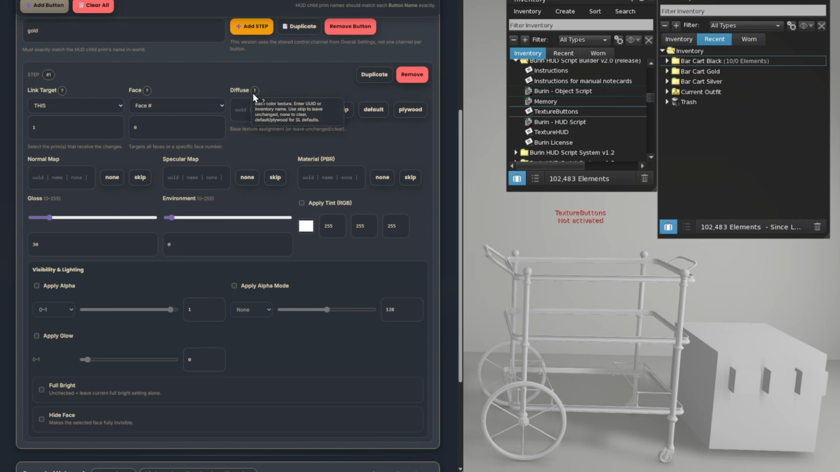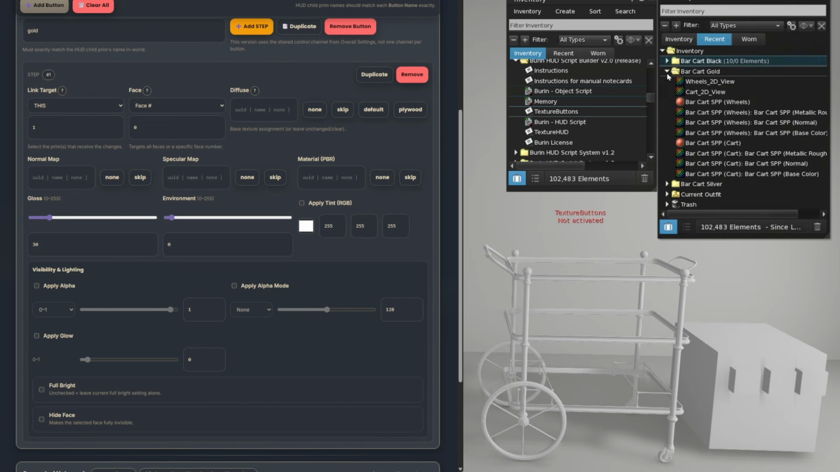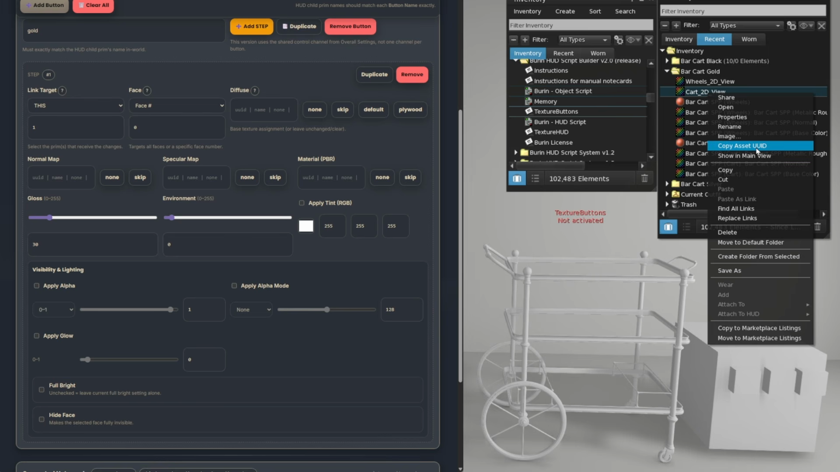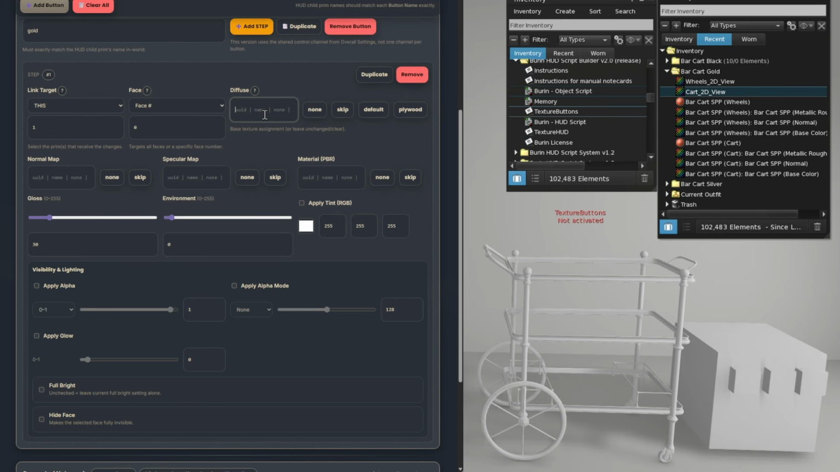Now we're going to put our diffuse here. This is basically your basic texture, your basic blend Phong texture. If you're not doing blend Phong, you can skip this. So we're going to copy the asset UUID of the texture, and we are going to paste it here. Next, we want to do our normal map. This is also blend Phong. So if you're not doing blend Phong, you can ignore it. And our specular map, also blend Phong.